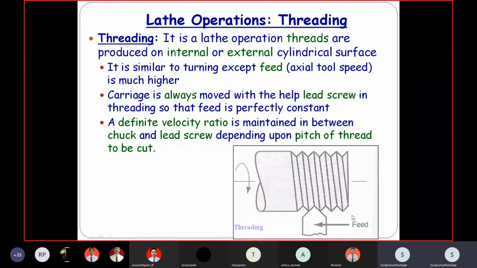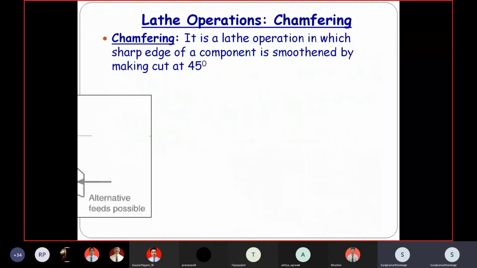Whenever you have to perform the threading operation, we have to move the tool exactly with the same speed in a given direction. So we are not going to do this operation manually. Instead, we will take the help of the lead screw. We will automate this operation by giving power to the lead screw and attaching our apron plate and carriage to the lead screw, so that the tool post moves steadily adjacent to the workpiece. That is the threading operation.